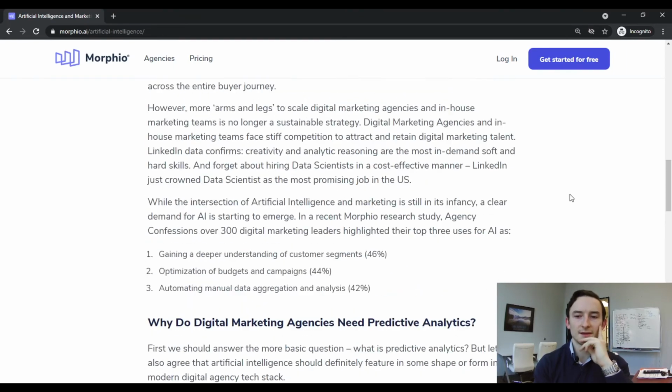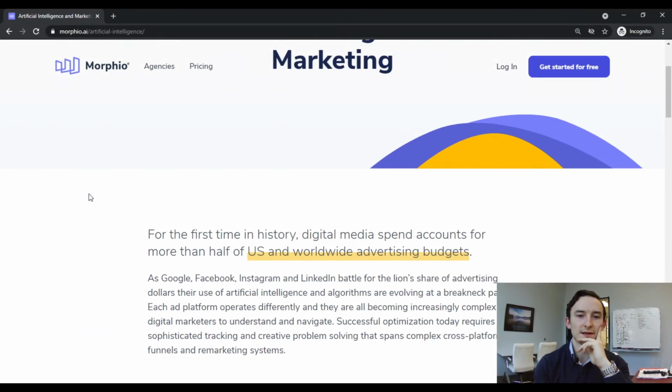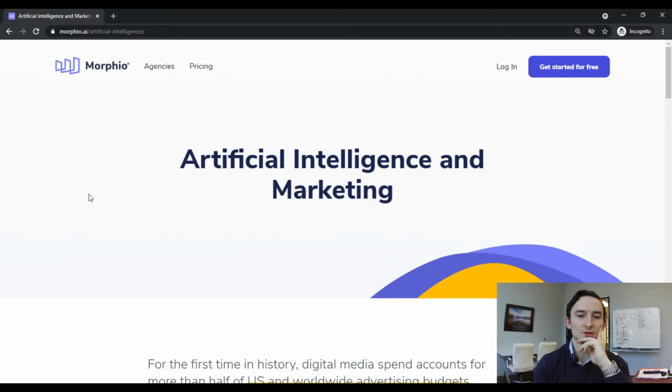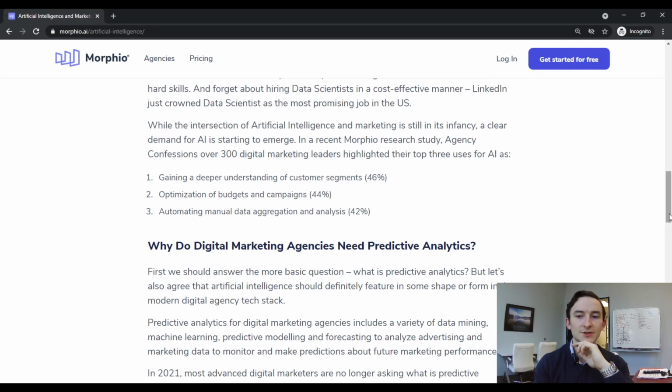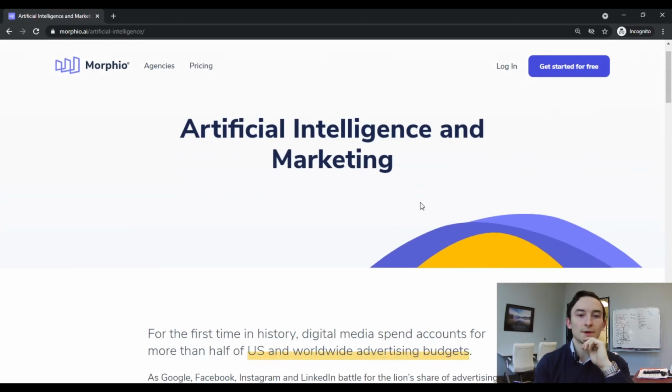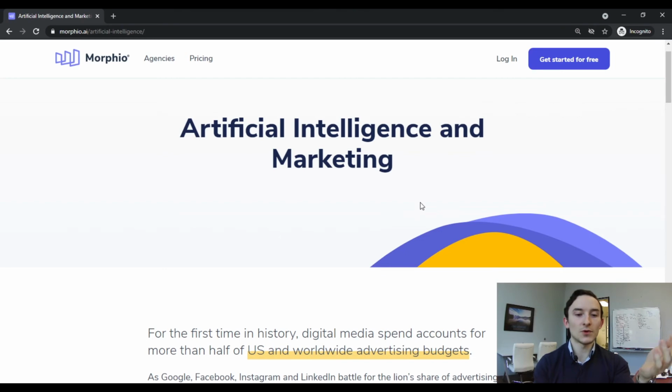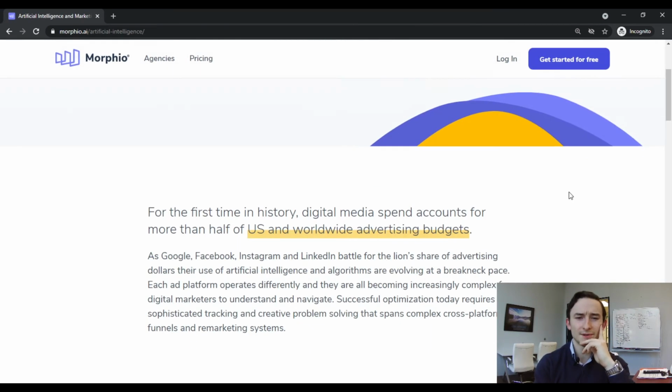But the thing is, right at the top of the page, I was kind of confused. Like, I don't really know what this page is about. So I'd probably move one of those keywords or phrases like, why do digital marketing agencies need AI? Or how can they benefit from AI? How can they scale with AI? Just to make it a little bit more obvious about this page.